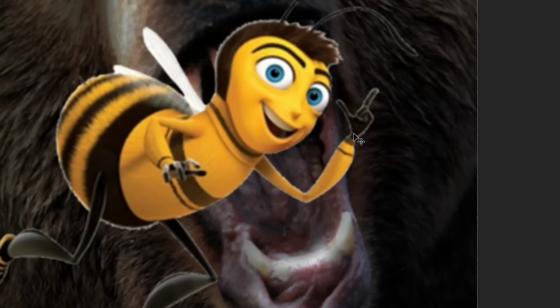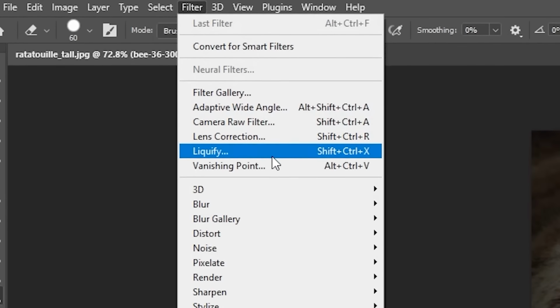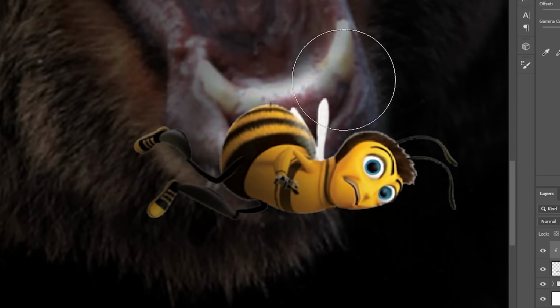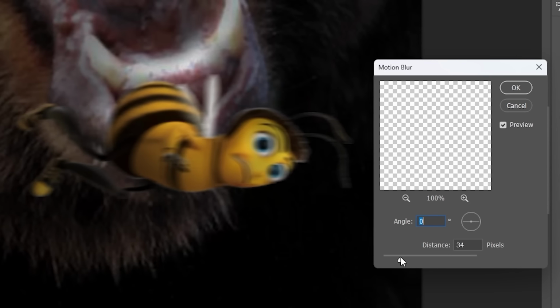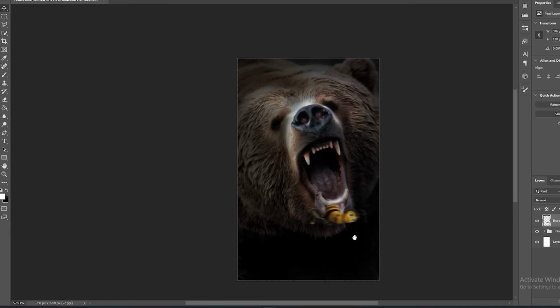Well, he shouldn't be. I'm gonna cut his arm, then change him to a different angle. After that open liquify and make him scared. And I'm gonna add shadows to match it with the background. And then I gave it a motion blur. So he's flying. Well, he can't be the only survivor, right?